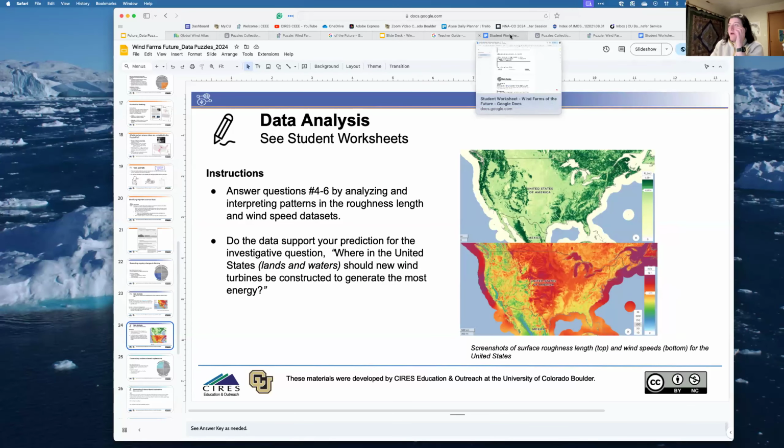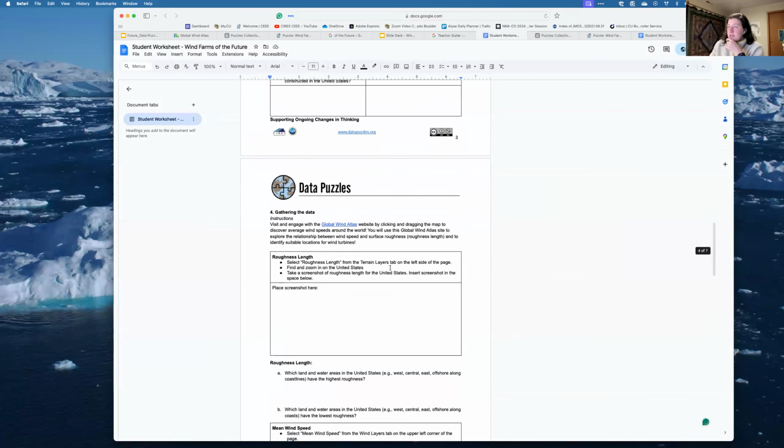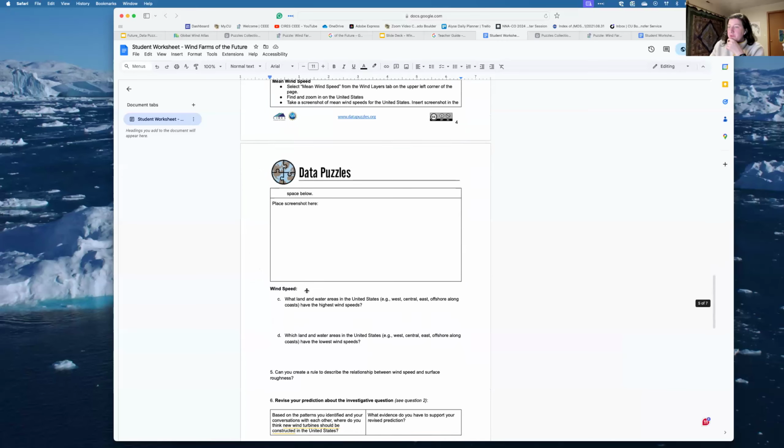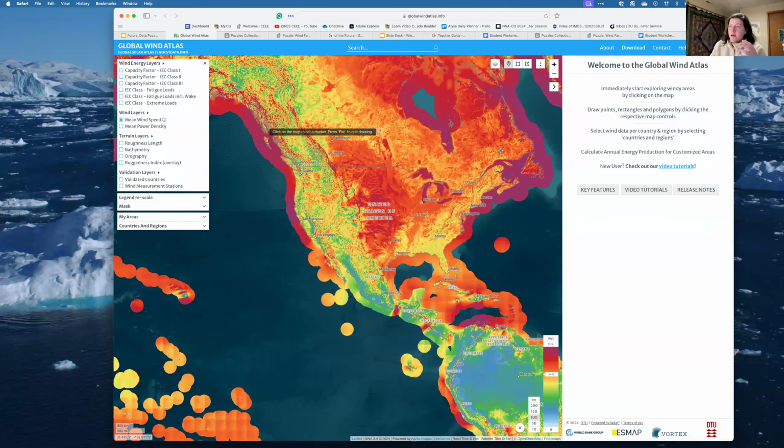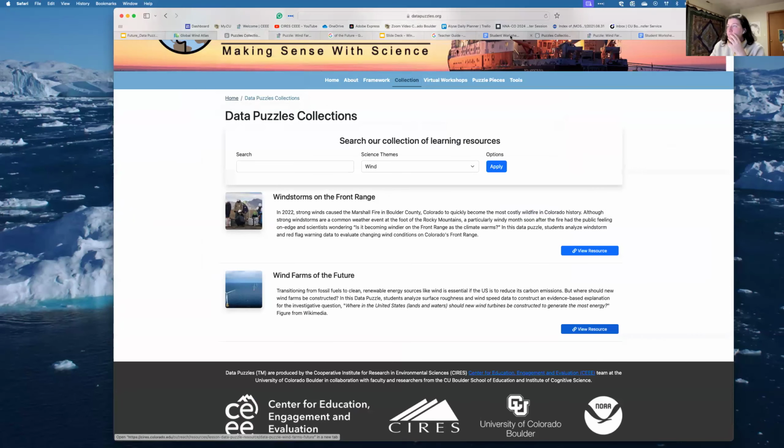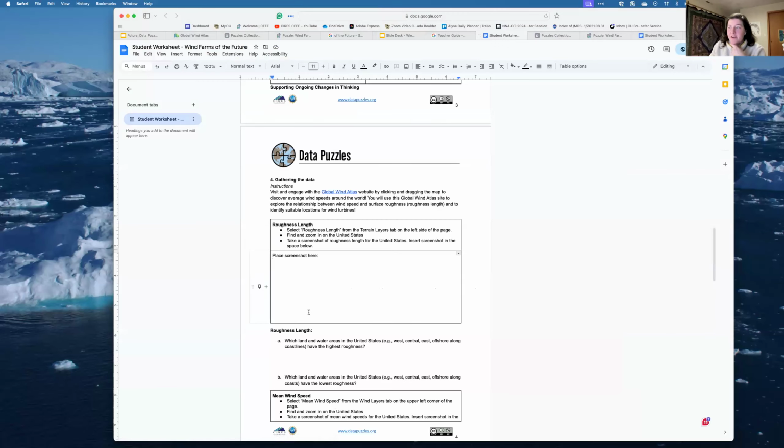So a few questions on how to analyze that data. These are 4 through 6 here. I forgot to mention that one thing we have in place here is, if you give your students digital copies of things, to ask them to take a screenshot of the global wind atlas. If you don't always want them in this website playing around with it, I think that can be really helpful to just have them pop a screenshot in here that they can refer to later.